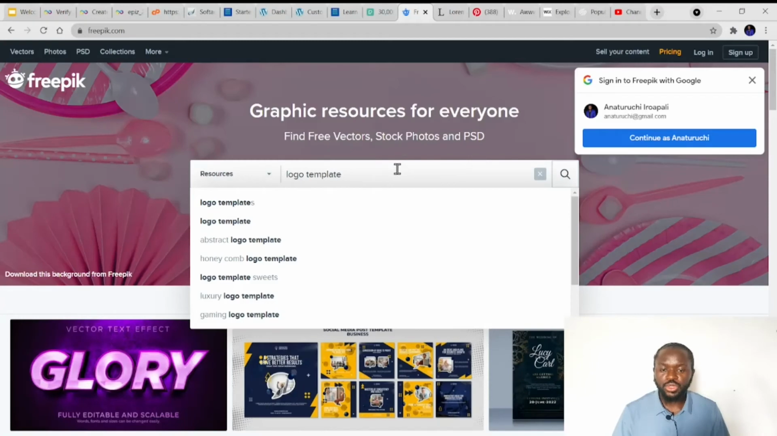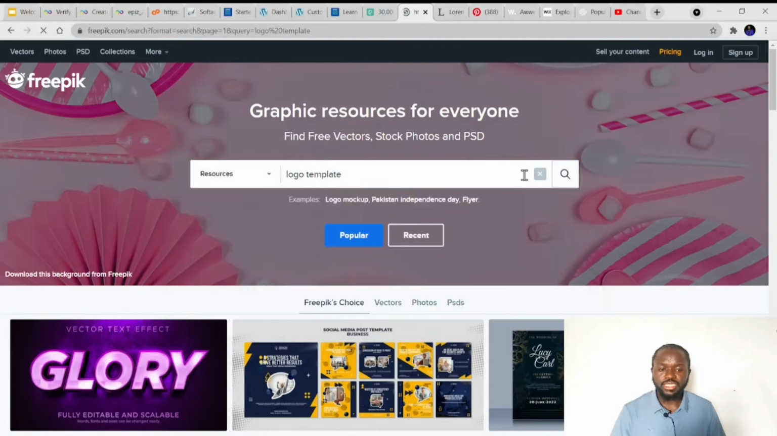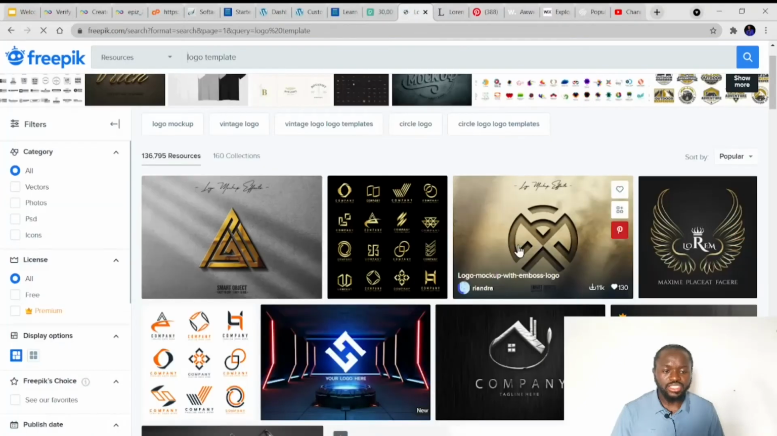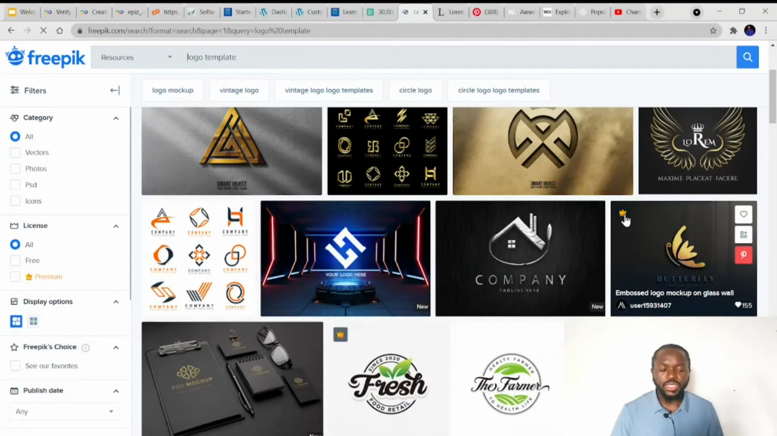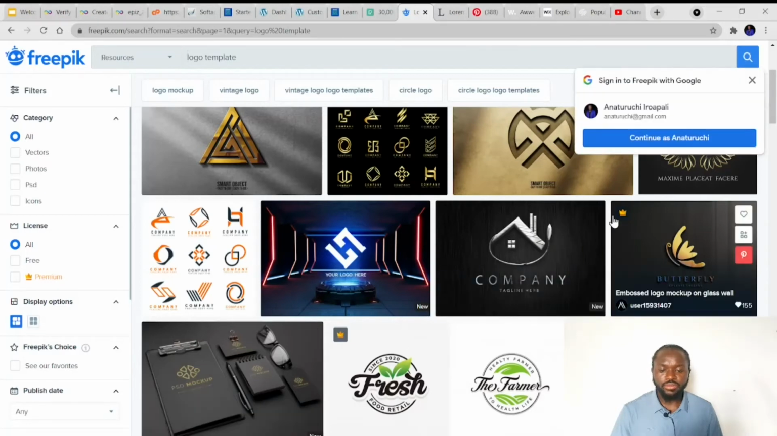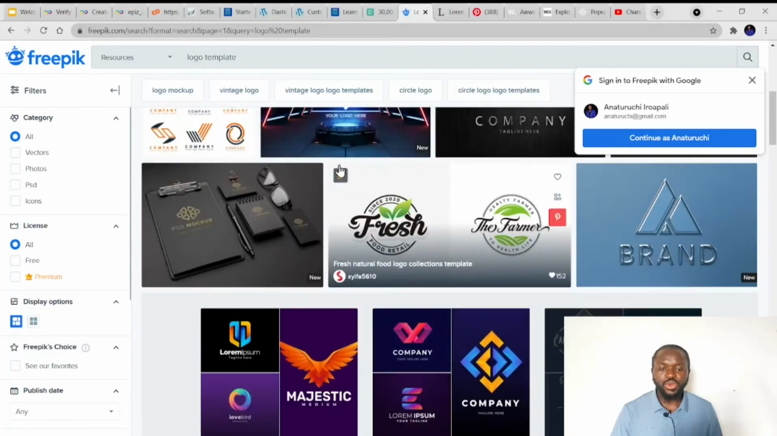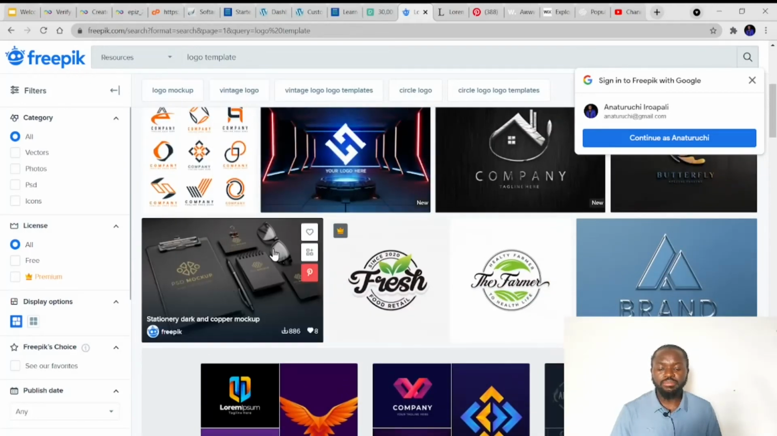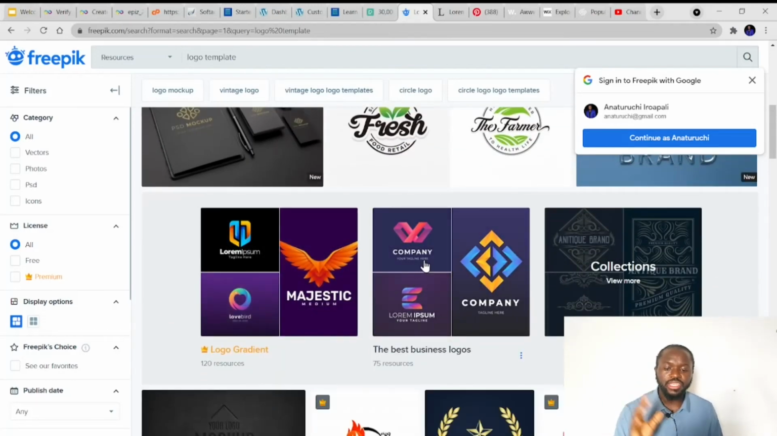If you search for logo templates, for instance, here you are going to see a whole lot of templates you can use. Let's just let this load. Some of these are free. The ones that you're seeing with the crown here are not free, those you have to pay for, while some others are free. So you can go ahead and search for maybe fashion logo templates or whatever logo templates you want. When you see something, you can download it.